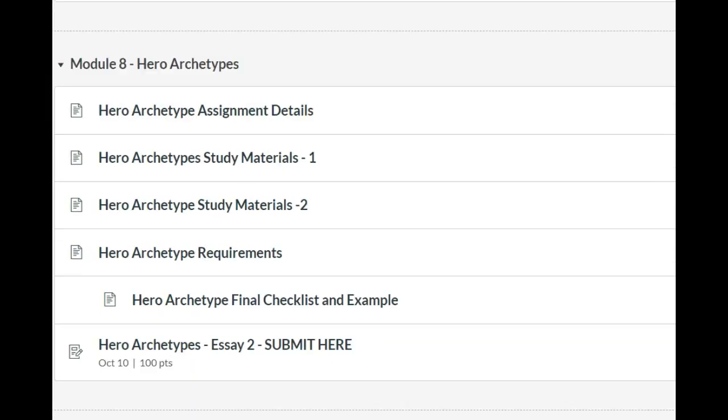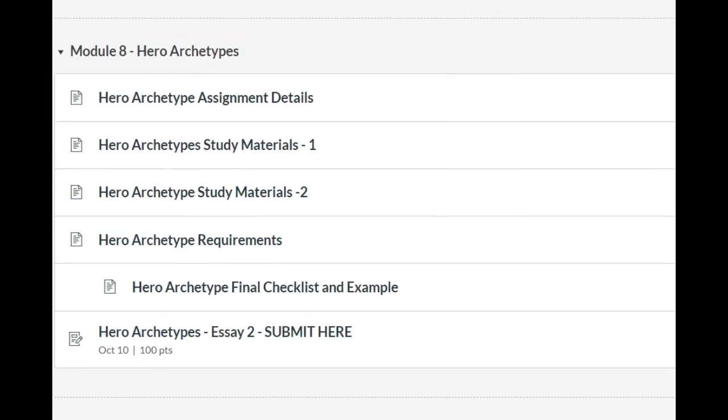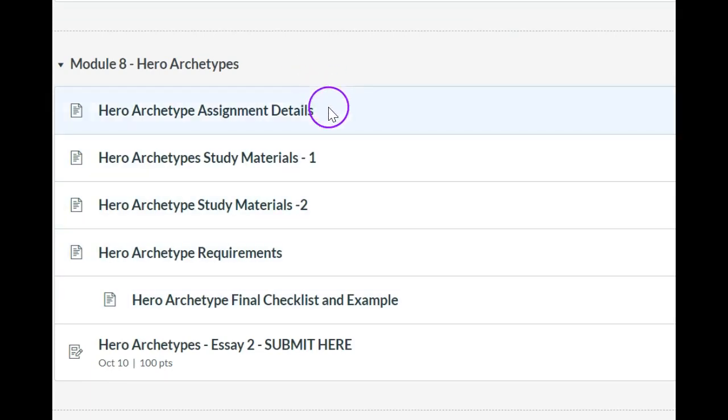Then we have the hero archetype essay. And remember, that essay requires a great deal of study. You cannot just go in there and slap something down on paper and have it be correct. Remember to follow the instructions. There are tutorials in here. I've set this up for your success. This assignment is not set up for you to fail. It is set up for you to succeed. But it's also set up so that I can tell in 1 second whether or not you read all of the instructions or whether you tried to slide by.